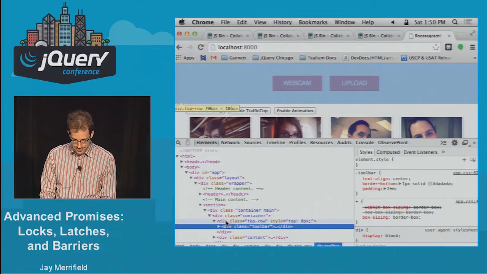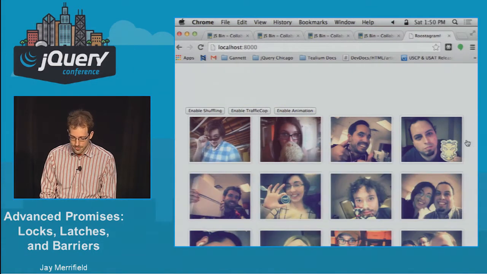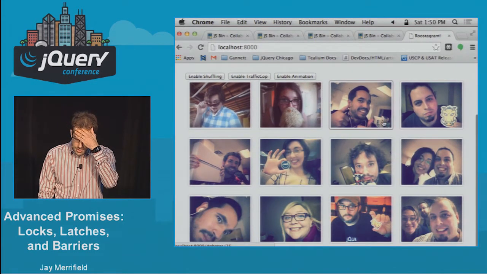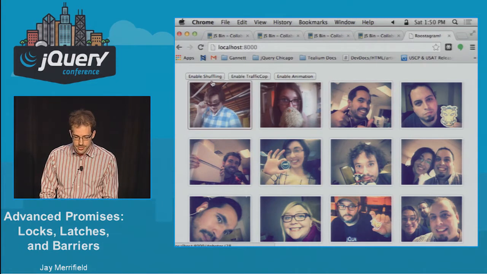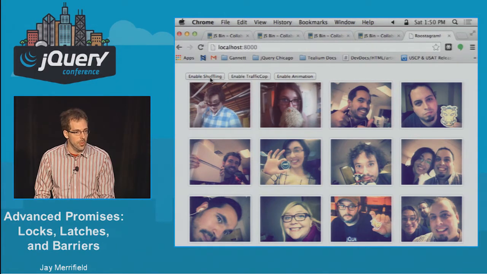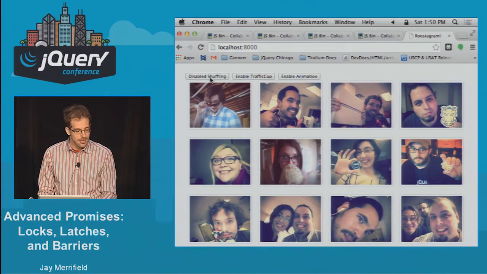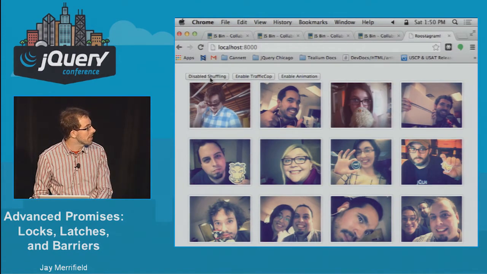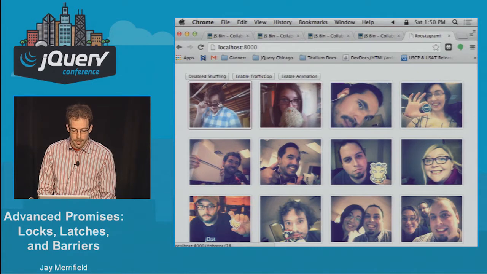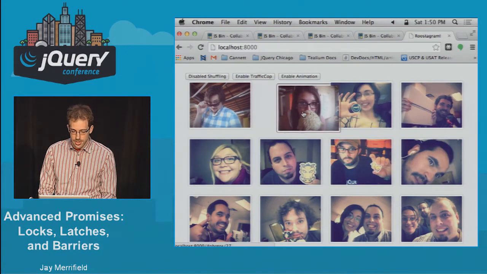Give me 2 seconds here, I want to hide that for now. So I created a couple buttons here. The first one is just my AJAX request, and it's kind of shuffling, moving the items randomly, reshuffling and changing them, moving them around occasionally. And I made these drag and drop, so you can drag these around.